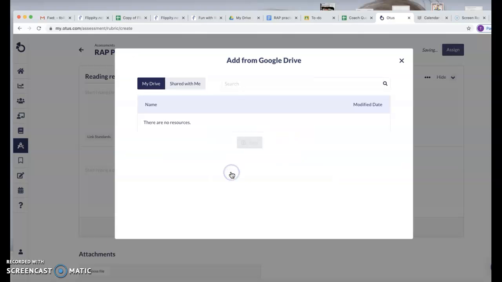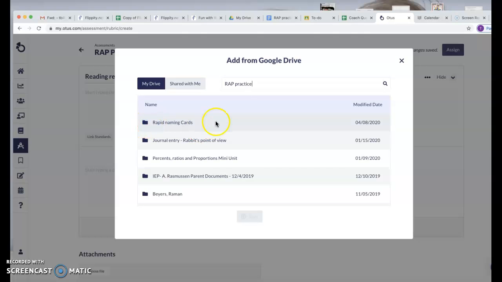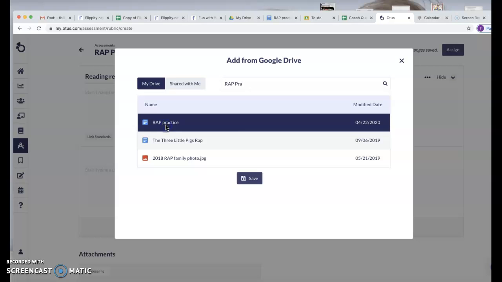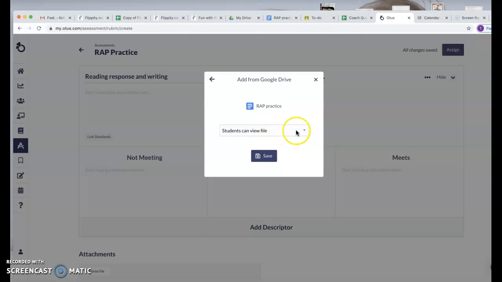I'm going to go into my Google Drive, and I made a document called Wrap Practice in my Google Drive. There it is. I'm going to click on it, and I'm going to click Save. And right here is where I'm going to say make a copy for each student. Okay, and then I'm going to click Save.